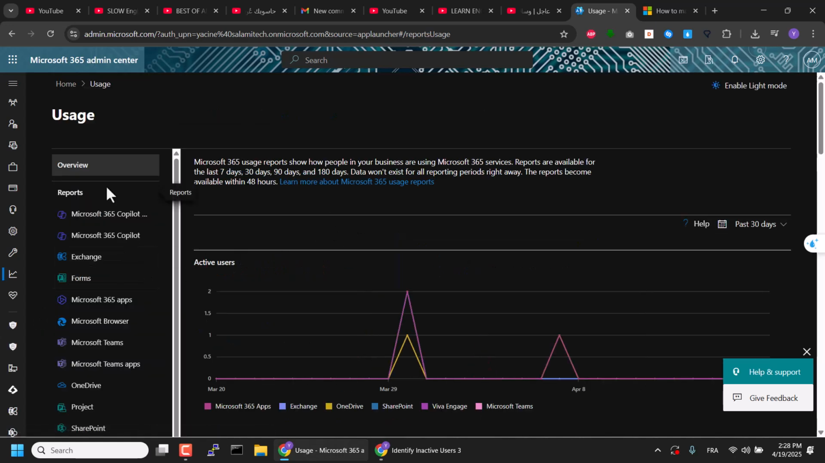After that, we have a lot of things, a report of Copilot, etc. In my case, I would like to check the report by Exchange. Why? Because most of the workers in the company use Exchange and Outlook daily to receive and send. So this is a great and effective method to ensure that a user is still using the license and is active, and vice versa.